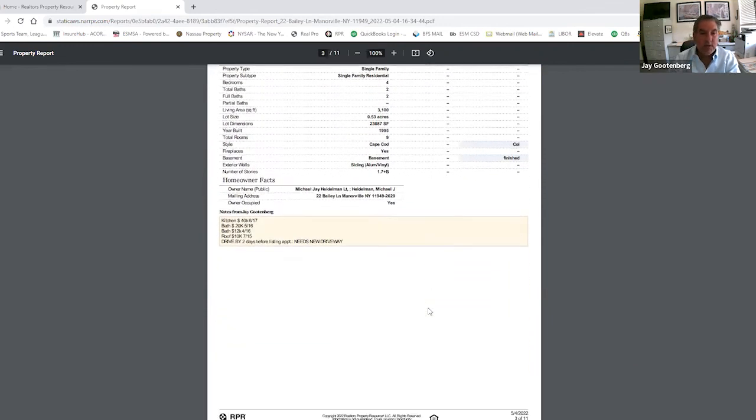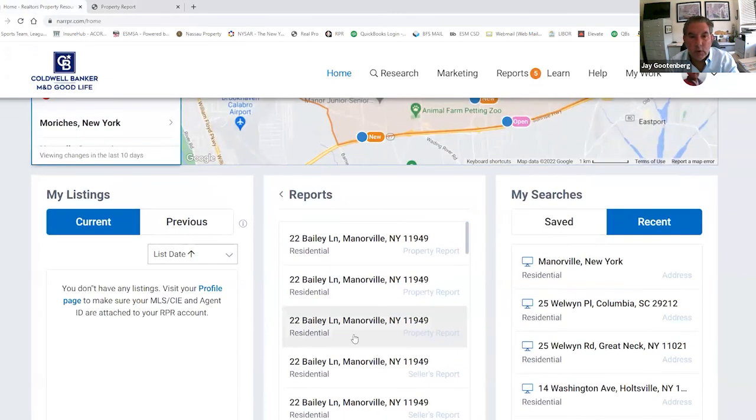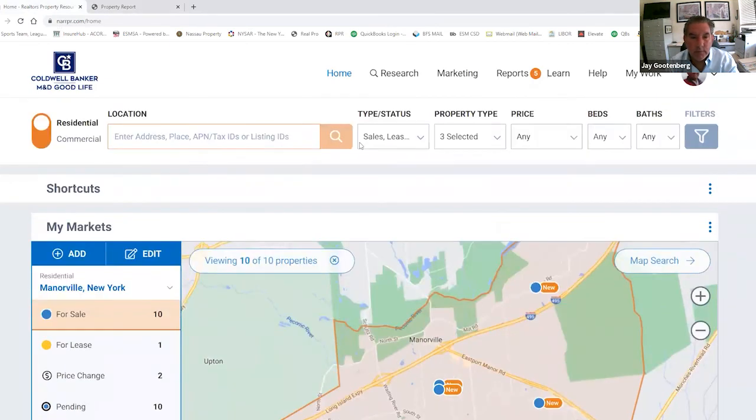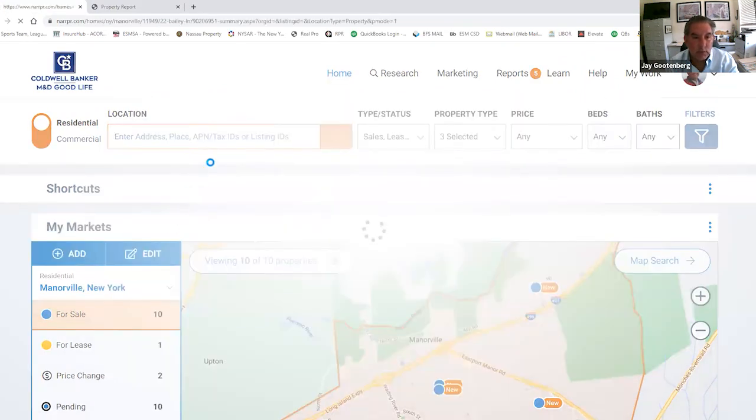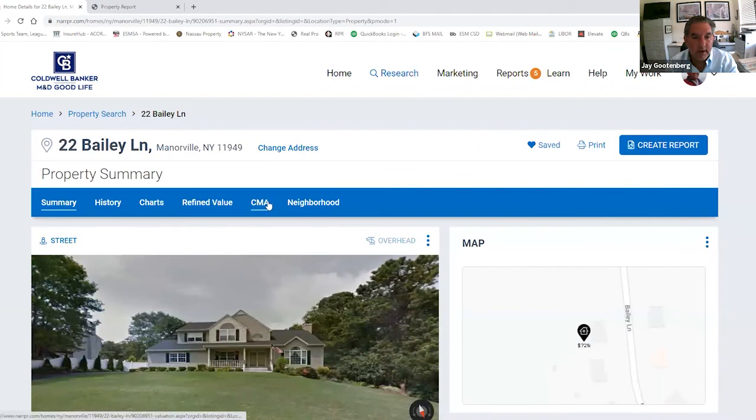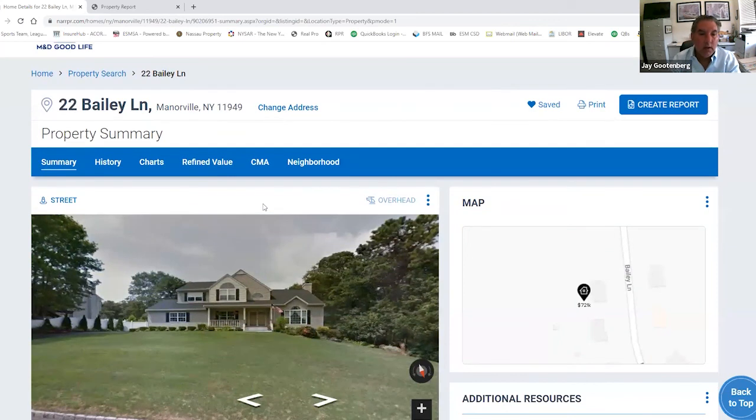So I want to thank you all for being here. Hopefully you got a little more information about RPR. Take advantage of it. It's got a lot of aspects to it. We only really covered two, which were the price adjustment or refined value and the CMA, which were these two tabs here, refined value and CMA. And we only did one of the two CMAs.